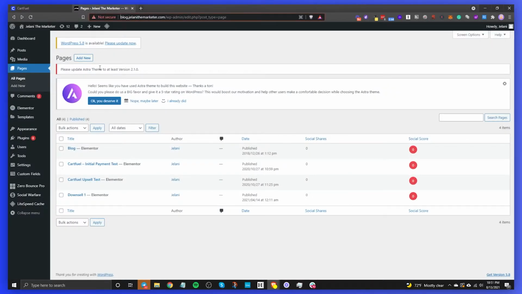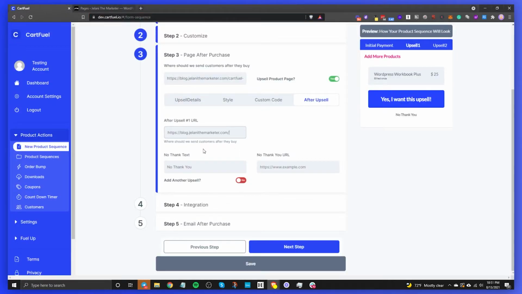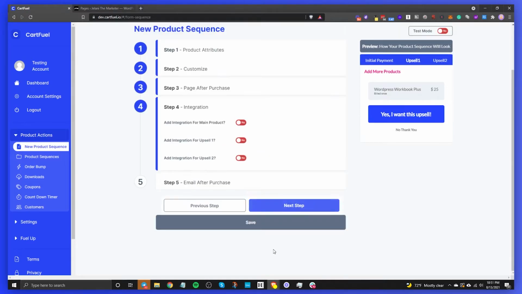So what I'm going to do is go to my WordPress site. I actually don't have a thank you page, so I'm just going to go and redirect them to my blog. So I'm just going to grab this and then I'm going to enter that here and enter that here, so that if they buy this product, they'll go to my blog, but if they say no thank you, they will also go to the blog. All right, let's go to the next step.